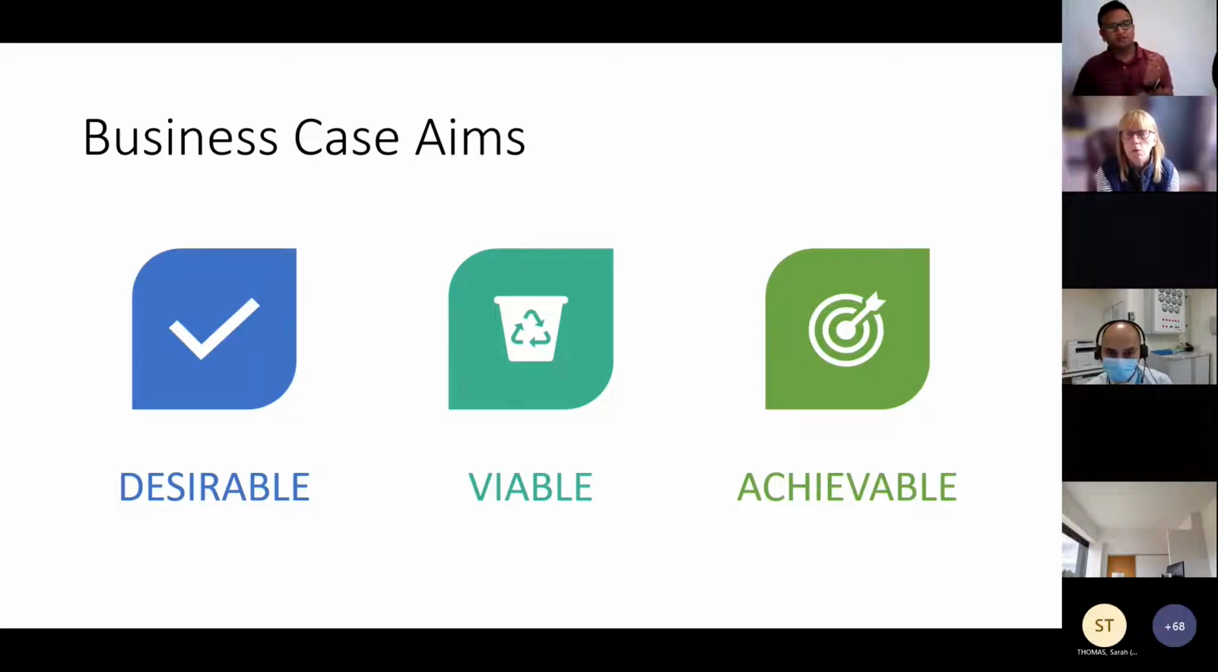So the first step is the aims of a business case. The options have to be desirable, so it has to be something you need, you want. It has to be viable. It's something that can actually be done and achievable. So realistic.